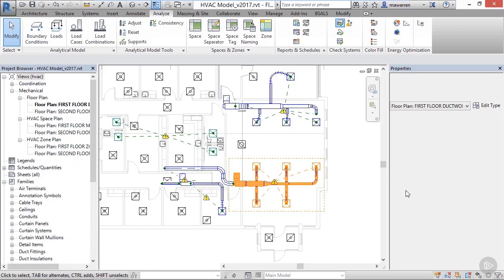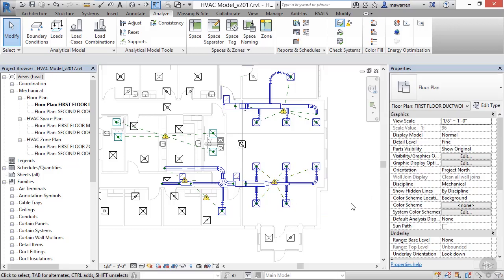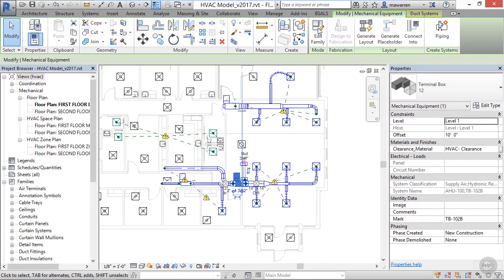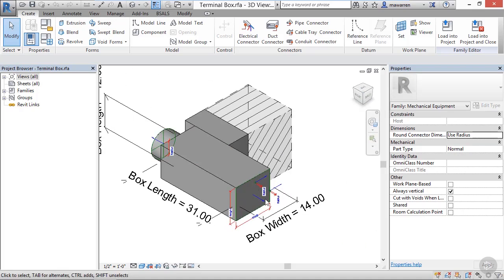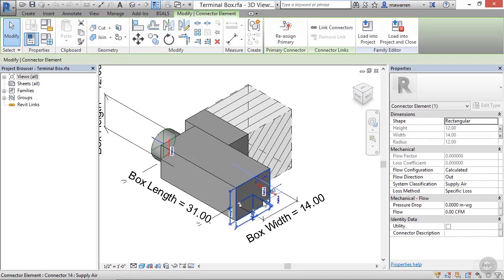So close the warning dialog box, and we'll start to fix the warnings by checking the duct connector parameter values in the terminal box family. To do this, we'll need to edit the family. So select the terminal box, and on the active Revit, select the Edit Family button, and this will open the terminal box family. Now, while in the terminal box family, rotate the 3D view to get a better angle on the outlet of the box. We want to do this because this is the connector that is part of the duct system we're examining.